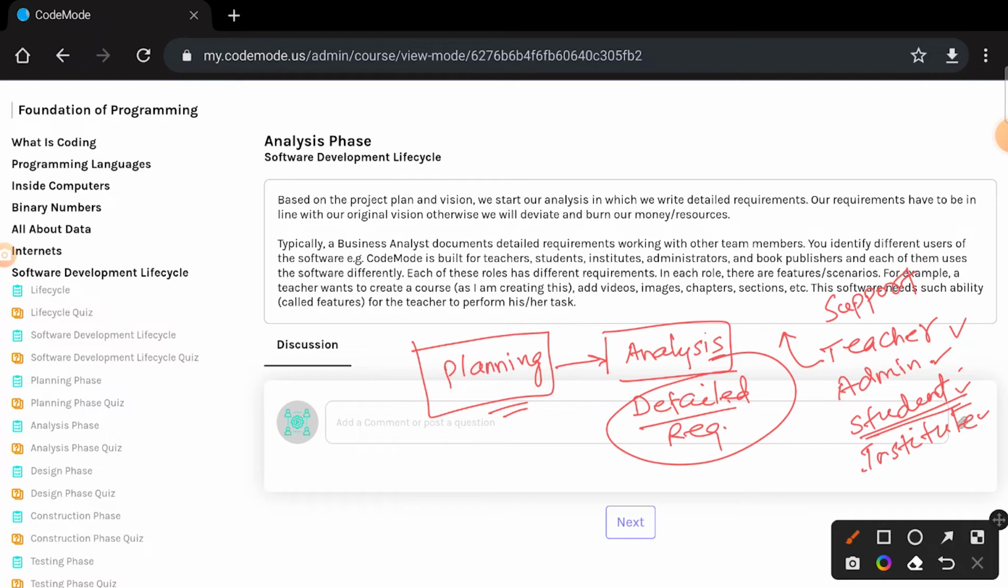So in this phase, you look at different roles. You see how each role will use the software and what the features or scenarios are that the user will be using, and accordingly document it at a high level and at a detailed level. That is what we do. So a detailed requirement document is created. As I said, typically a business analyst is the role which writes this type of document.